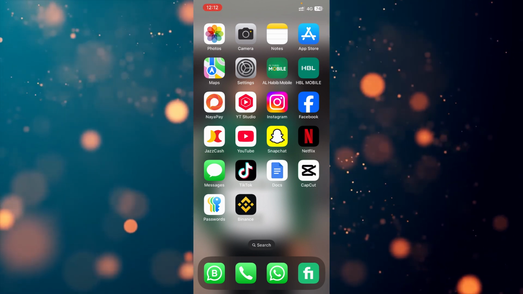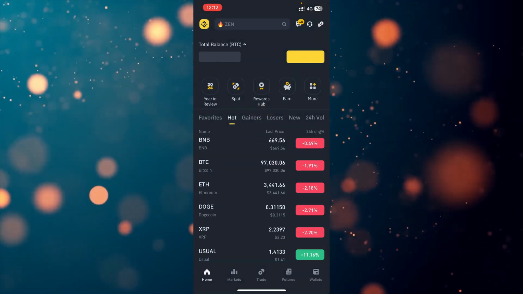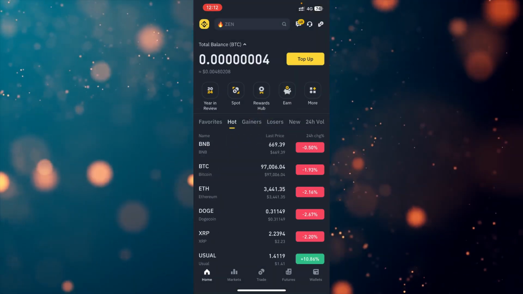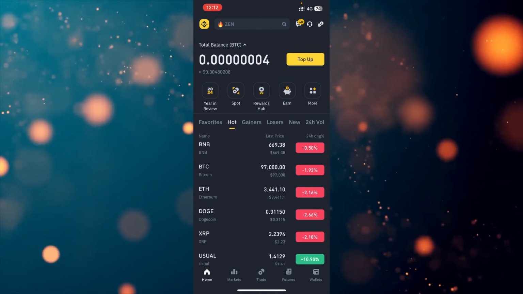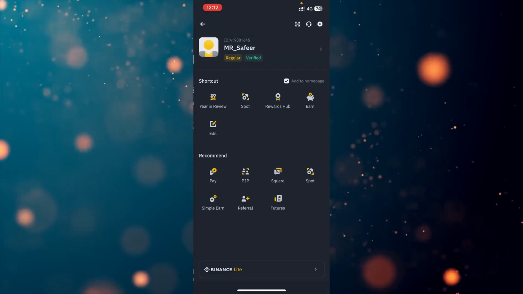So first of all, we have to go to the Binance app. I'm going to open the Binance app here. As you can see, now we are here. We have to create our account, then we have to verify it. And now we have to click on this profile. I'm going to click on this profile icon.